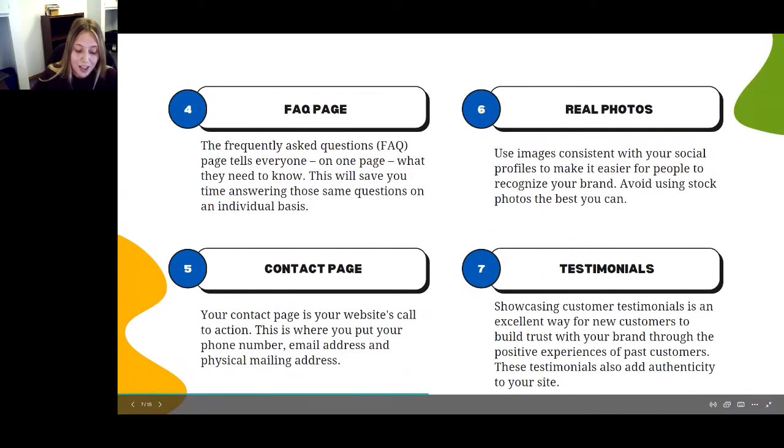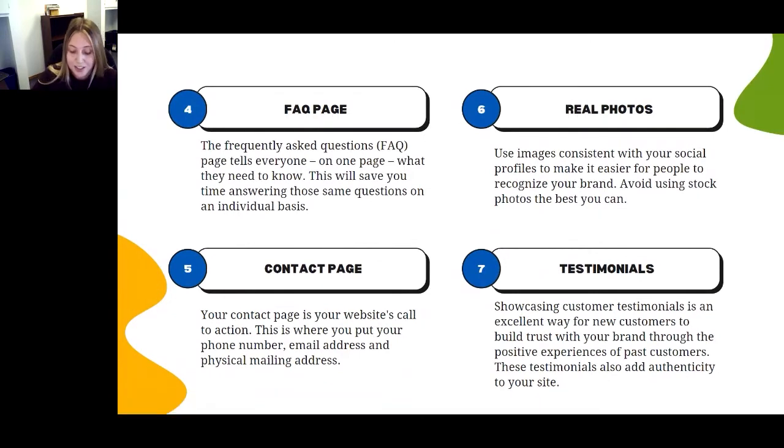FAQ page. The frequently asked questions page tells everyone on one page what they need to know about your business. This will save you time answering some of these questions on an individual basis. Including frequently asked questions on your website will help you remove any doubts customers may have and help them feel more secure in making a purchasing decision with your business.